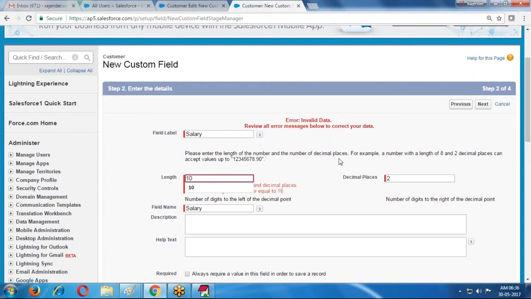If you want to display decimal values, then we are using decimal places. If 4 decimal places are required, then you can take 4 as the decimal places. Here the field name is salary. Whatever field name you are providing, with the field name an API name is generated internally. The API name is the field name followed by underscore underscore C.